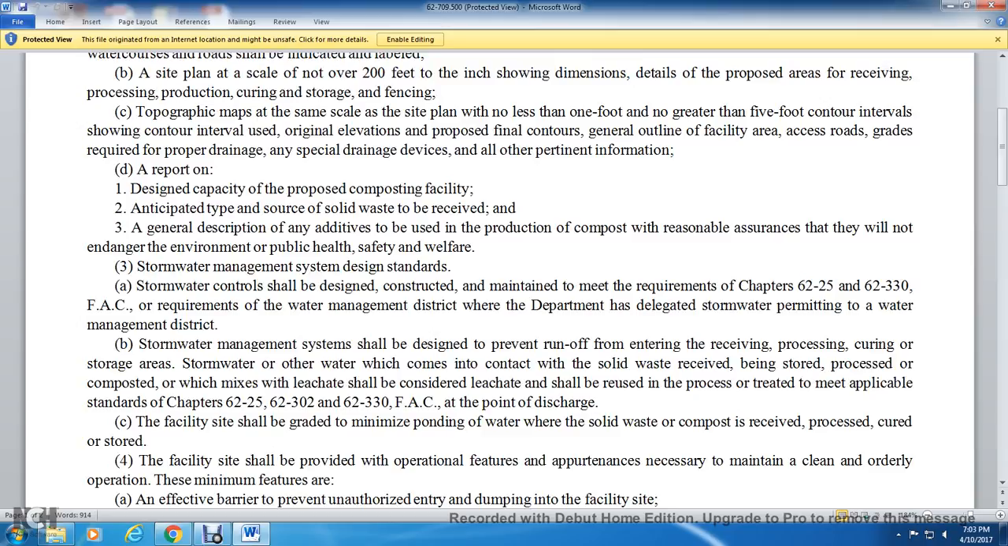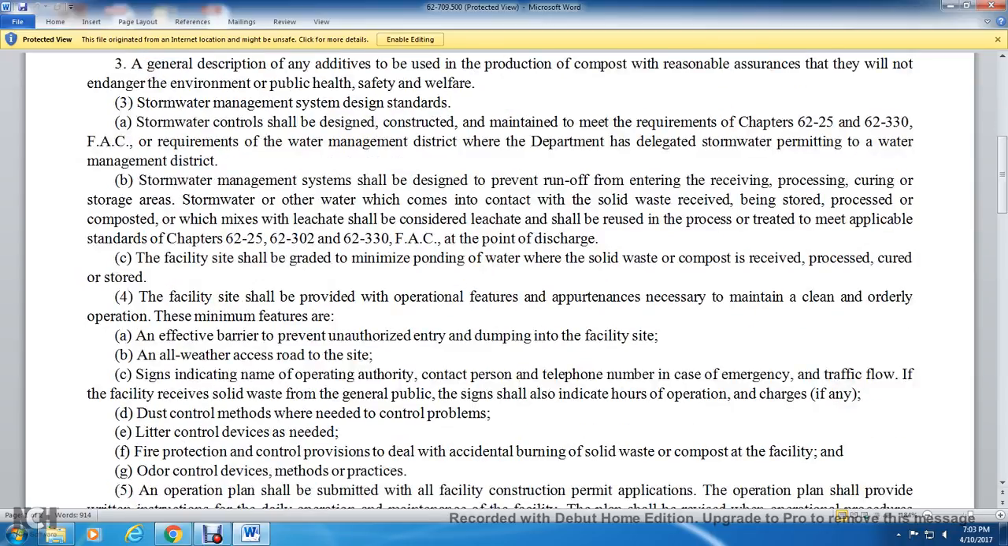The stormwater controls shall be designed, constructed, and maintained to meet the requirements of Chapters 62-25 and 62-330 of the Florida Administrative Code. The Department has delegated stormwater permitting to the Water Management District. A stormwater management system shall be designed to prevent runoff of stormwater or other waters that come in contact with the solid waste received, stored, processed, composted, or cured. Leachate should also be considered.